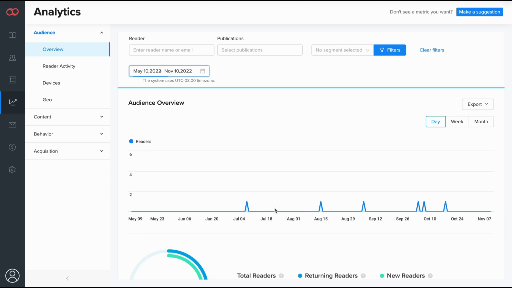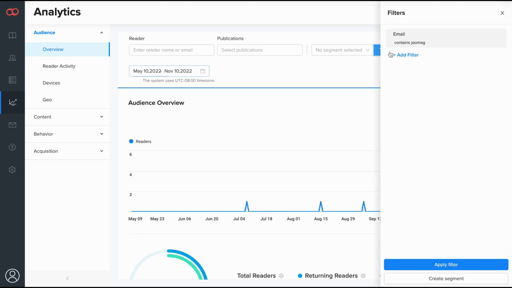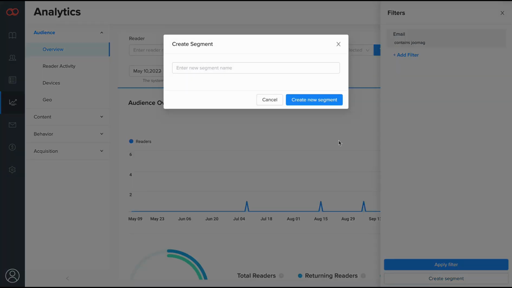Now, if I want to save this filter to use it later, we can go to the Filters and click the Create Segment button. Enter your segment name. You will be able to use this segment whenever you want to filter the specific information in the analytics.